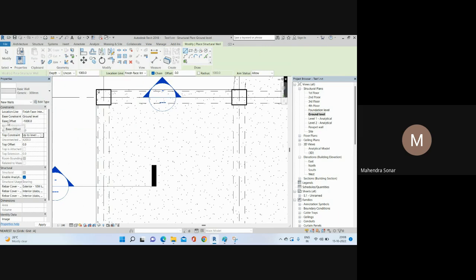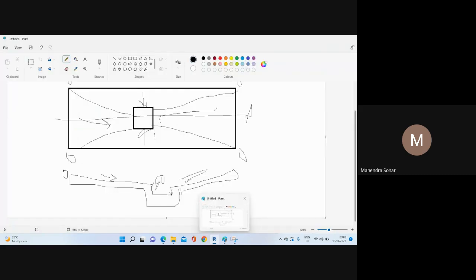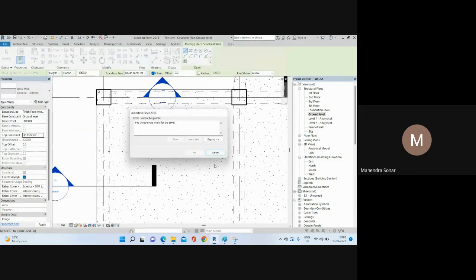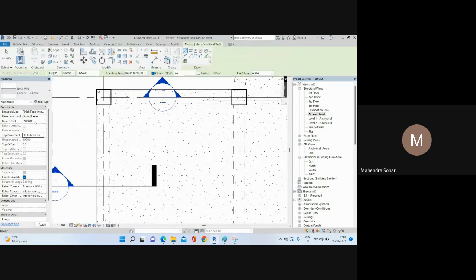And by default the base offset here is -1 meter, we haven't set it. My wall starts exactly from the ground floor, right? So this is ground floor and this is first floor. I don't want to extend my wall below. So what I do, I will add here 0 for the base offset, right? So you need to set here 0, and you need to set here first floor, right?